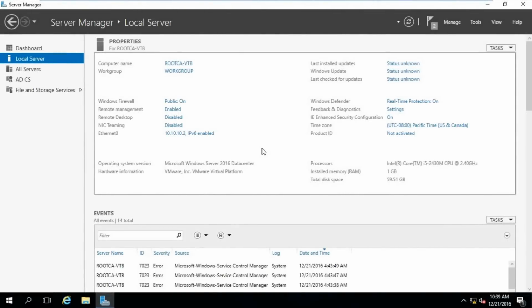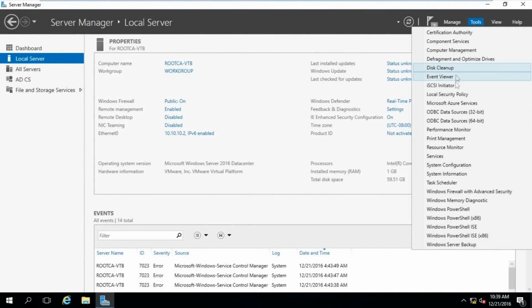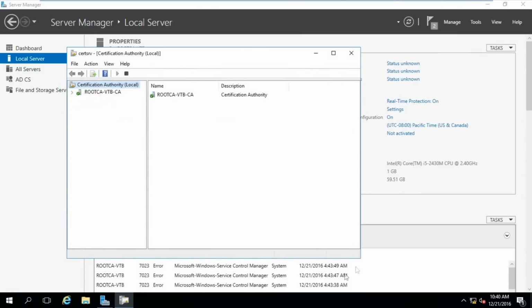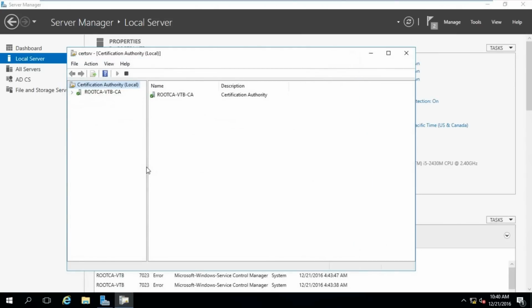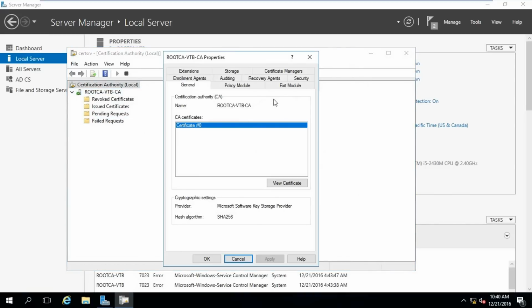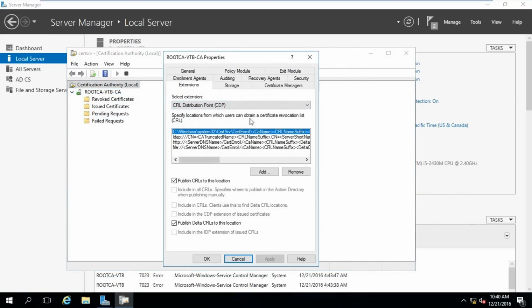Okay guys, right here on the root CA we need to go for tools, and then we'll click on certificate authority. From here we have our root CA node, we can right click on the root CA and go to properties. Right here we have to go over to the extensions, and we have here our CRL distribution point, that is CDP, and then we have our authority information access. Okay, getting set to be published to a particular location.